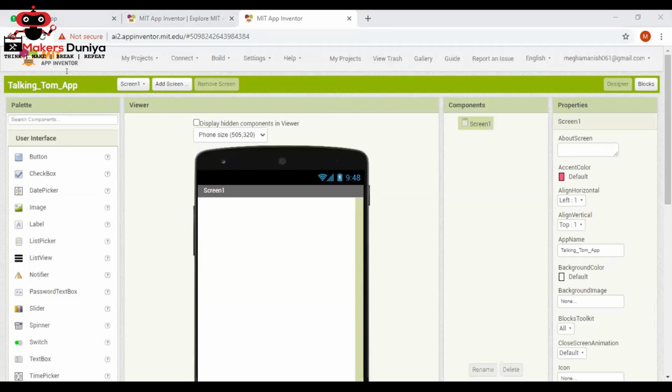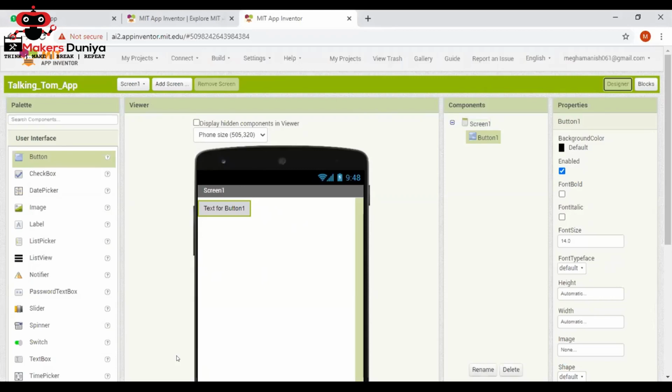And then there are four sections in the designer also. One is palette, the second is viewer, the third is components, and the fourth is properties. So from palette we can drop our component in the viewer section. We can see how our component will look when the app will work.